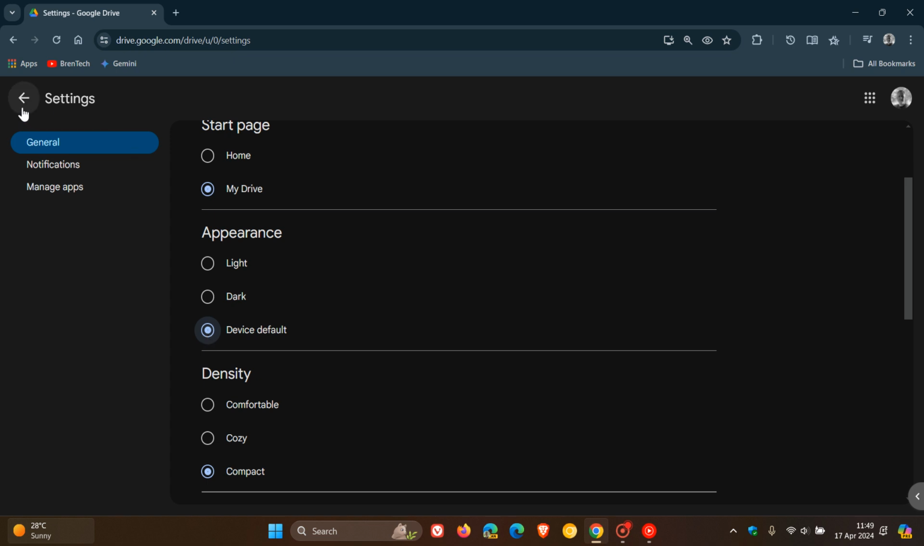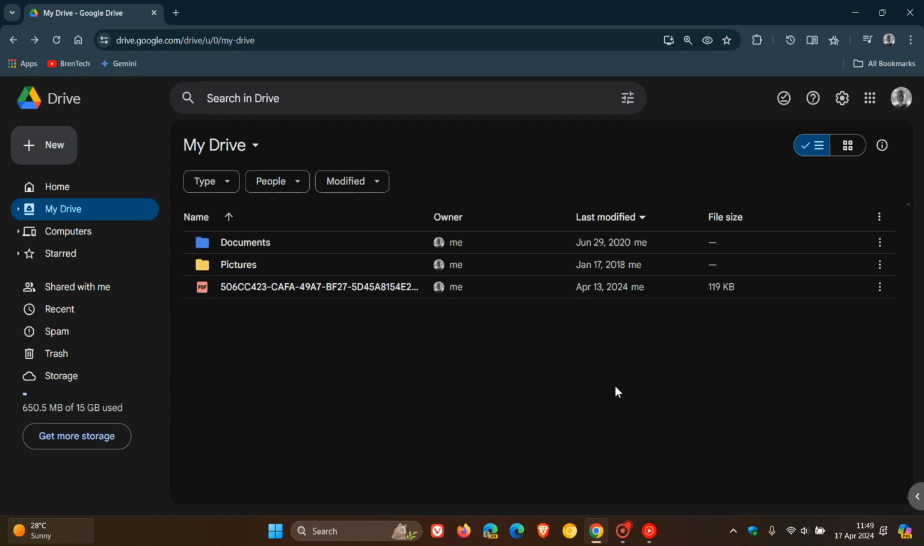So I think this has been a long time coming and is a nice move in the right direction. And I'm sure this is going to make a lot of Google Drive users, including myself, very happy.